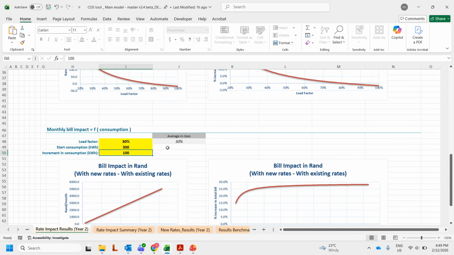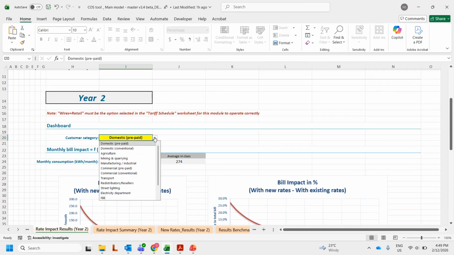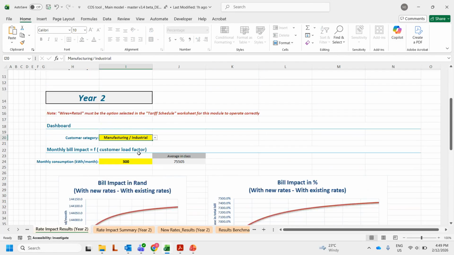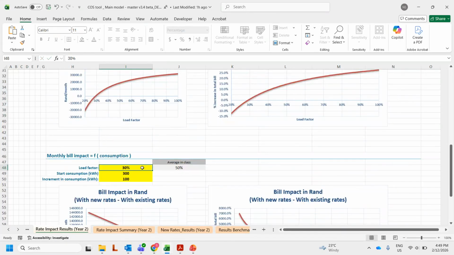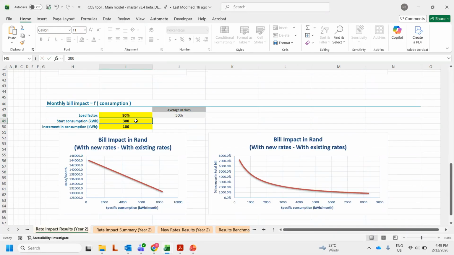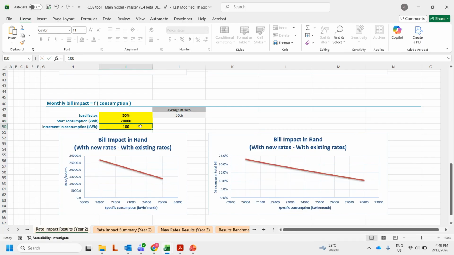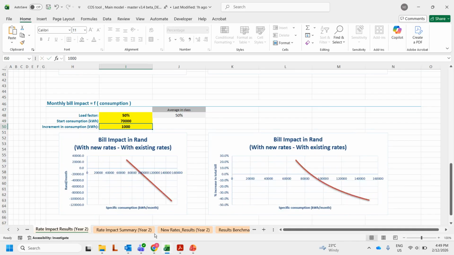So if I go back here and I say, let's say I pick a manufacturing and industrial customer, you'll see their consumption varies by quite a lot. So I'm going to make this 700,000 like that. You can see the load factor is closer to 50%. Let's make this also 700,000, and the increments to increase by be 1,000.